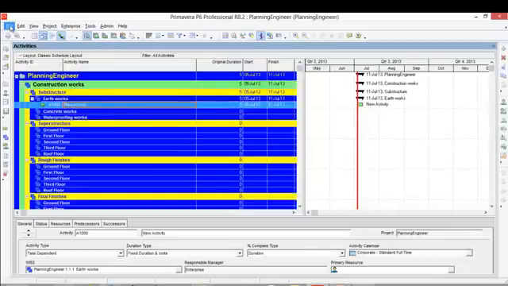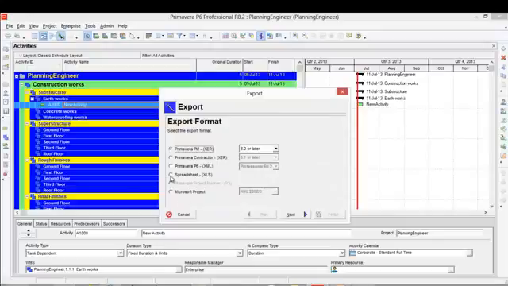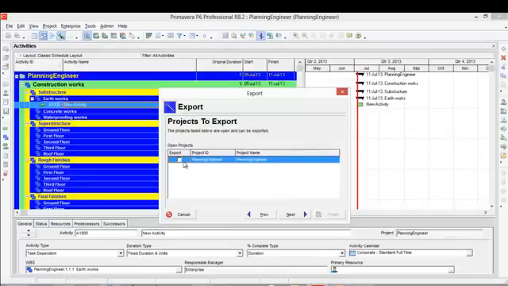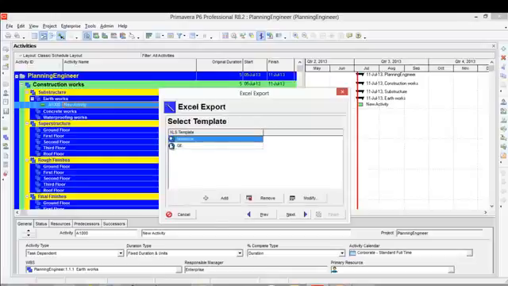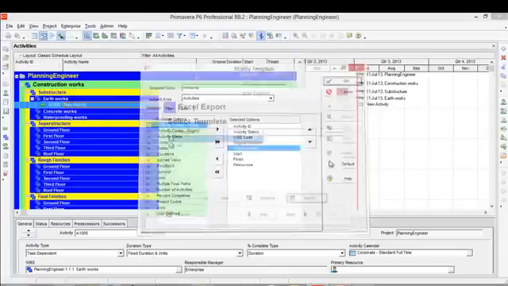Now I'm ready to export the Excel file. So I'll export from File, Export, but this time I will choose the spreadsheet. I'll click next and select activities only. Then I'll click next, check the project I want to export, and check the layout. I just want to see the activity ID and the activity name. Both of them are here, so it's fine.